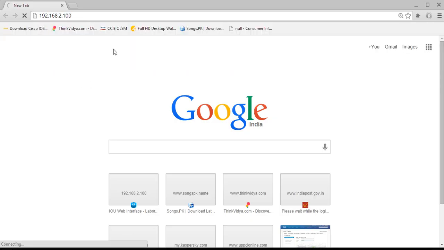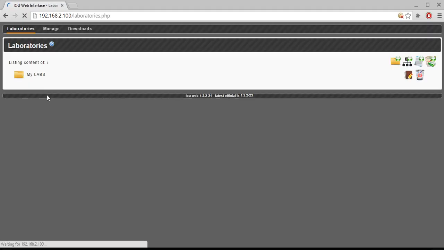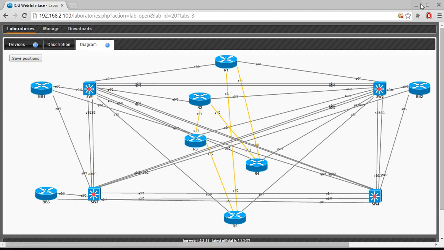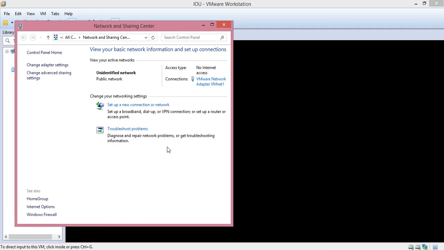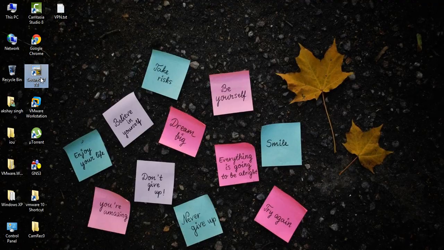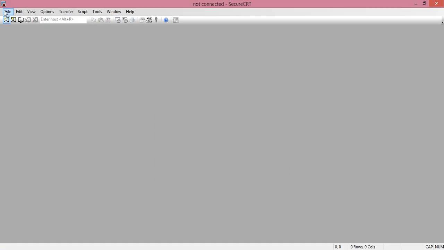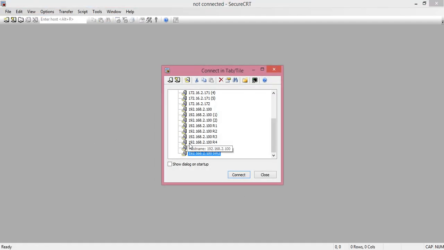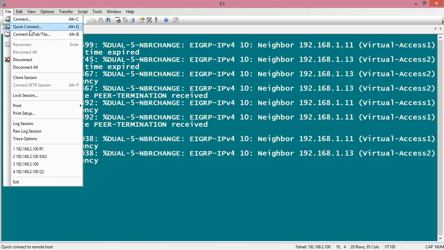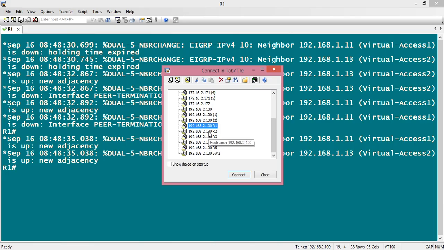2.100. I will open my IOU, right here. I also need to open my SecureCRT. The good thing is I saved everything yesterday, so it'll be easier. Starting from R1. Yeah, it's fine. Everything is saved.